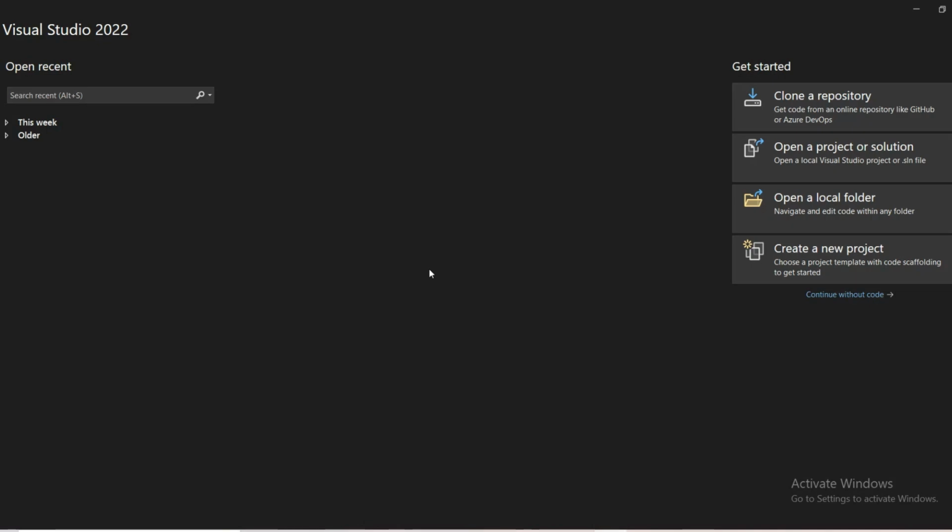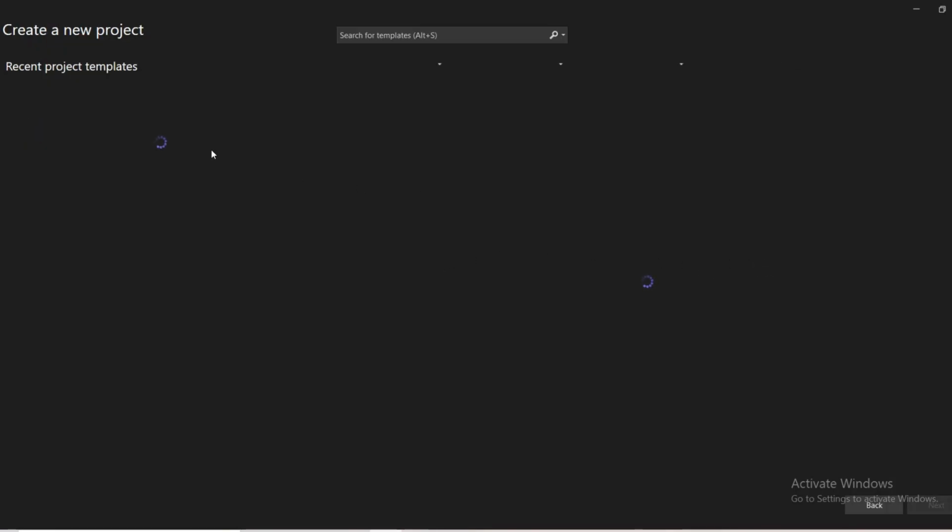Hey, what's up? We're starting our C# journey from the ground up. Go ahead, create a new project and pick console app, doesn't matter which one.